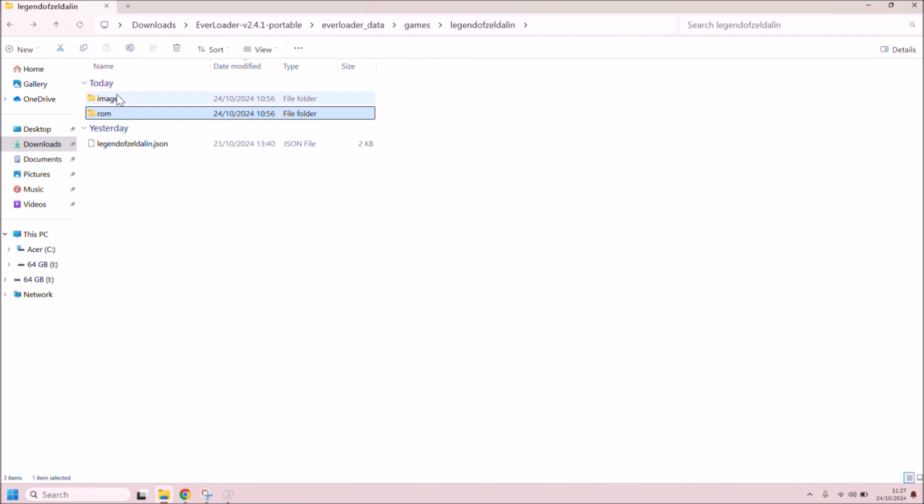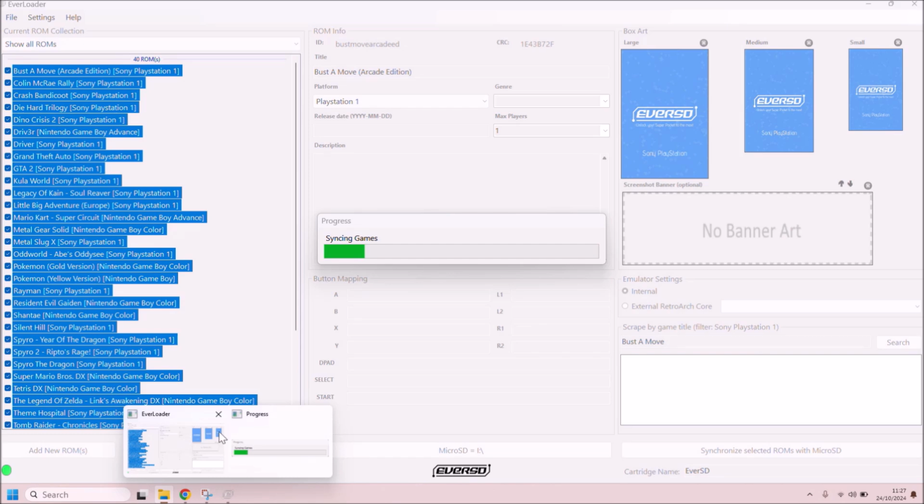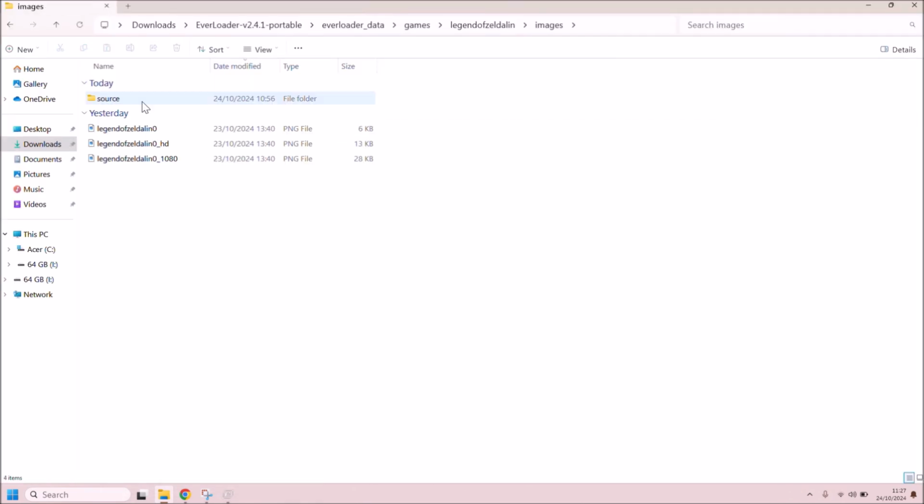If you've saved images to Everloader, they will be dumped to this folder.